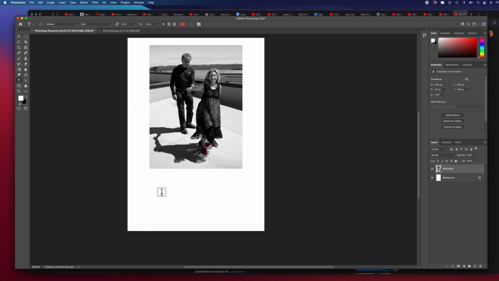So I'm just going to go down here to the bottom. Here's the text tool. I'm going to left click, and I'm going to start typing. And I'm going to type couple dancing.